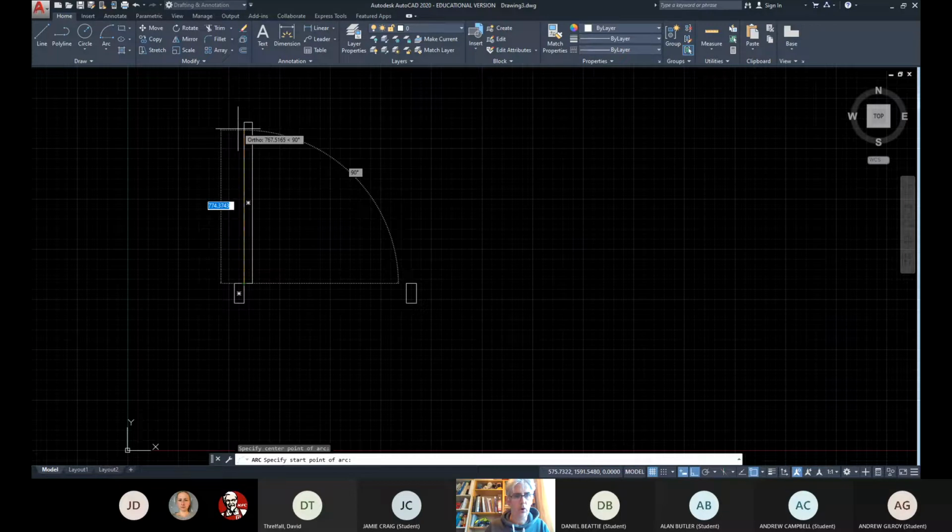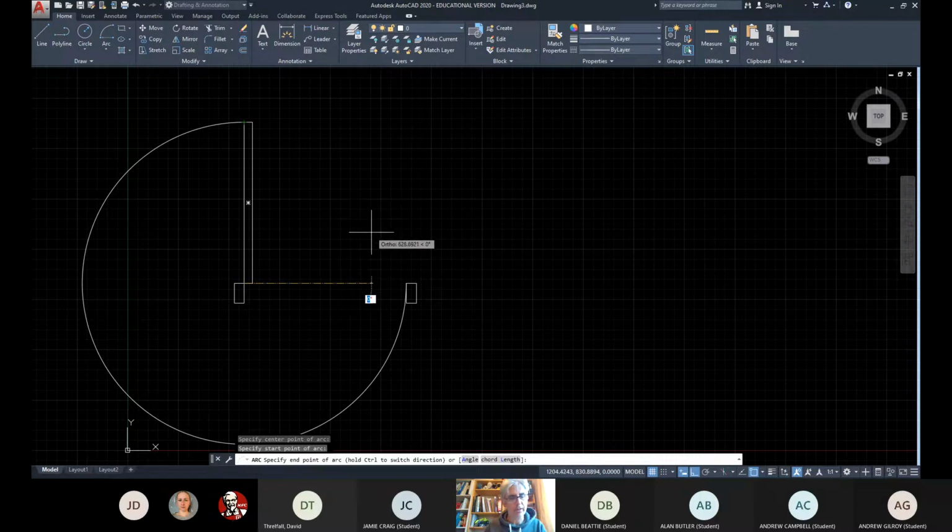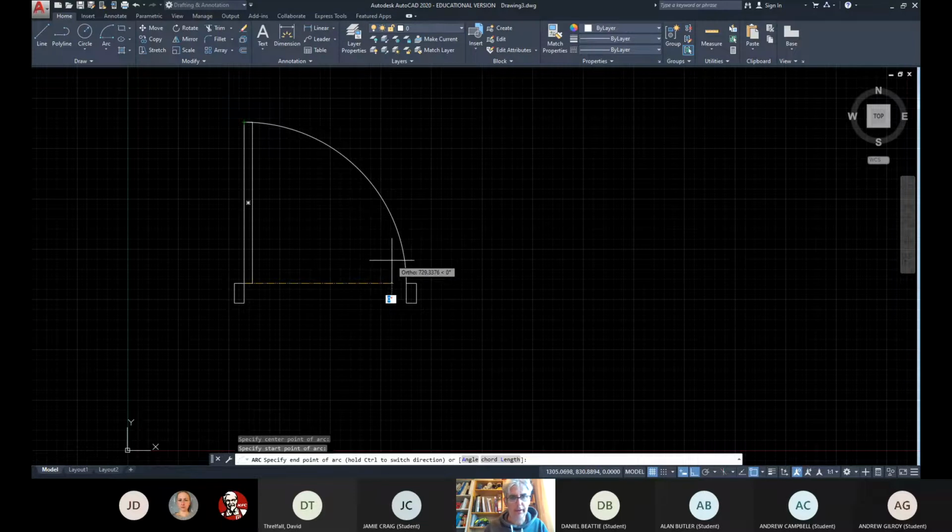Click there, go up to this corner of the door here. That's going to be your starting point of your arc. And then move your mouse down, and you'll see that it's going the other direction. To make that the shorter arc, hold down on the control key and click with your left click on your mouse.